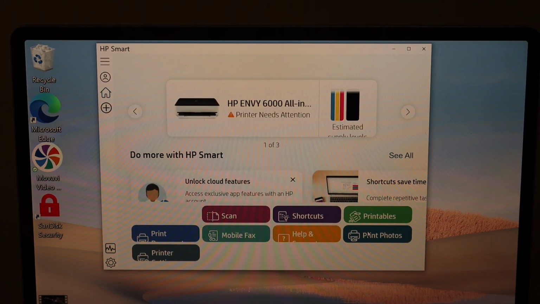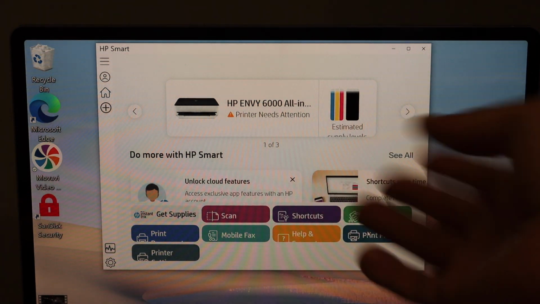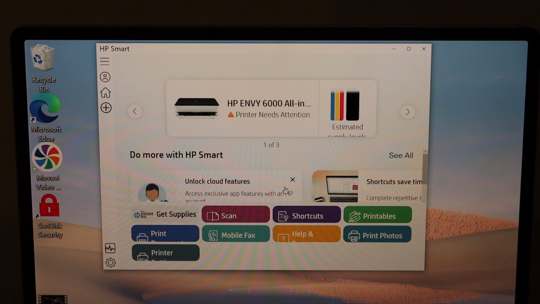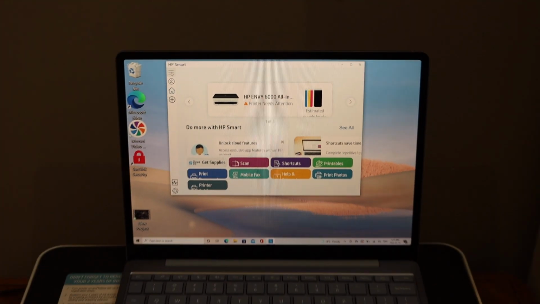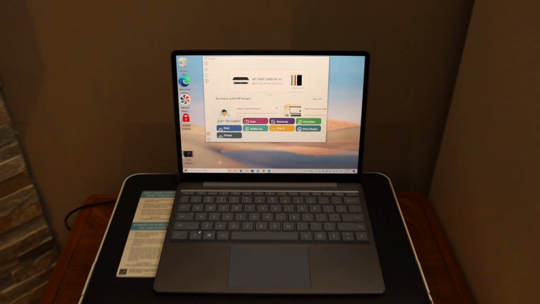Instantly you will see your printer is available. It displays the estimated level of ink and you have the option to scan and print from here. So this way we can do the Wi-Fi setup of this printer using a Windows 10 laptop or a computer.